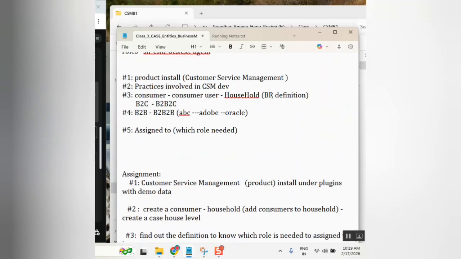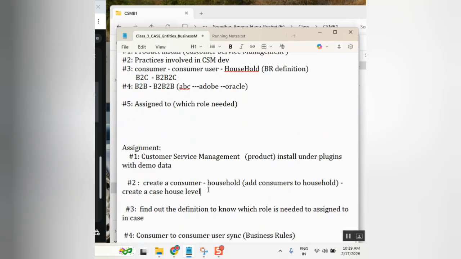Any questions here, please? Sir, a small doubt. For the second assignment, we need to create a case with the help of a consumer, related to an account, and for that we need to select a household consumer. Inside the consumer, we create a household. If you open the household, there you have a create case option. Okay. There you create it.